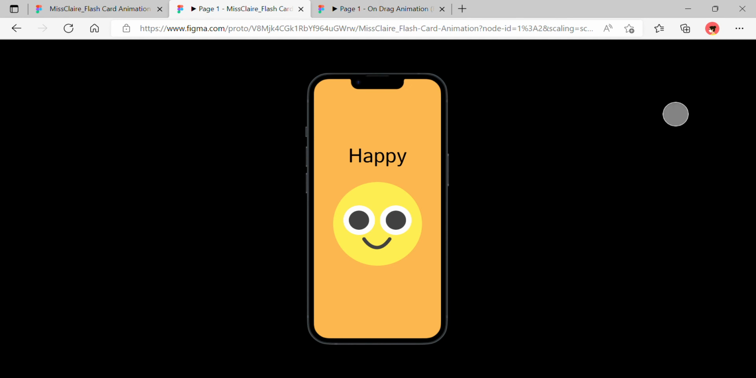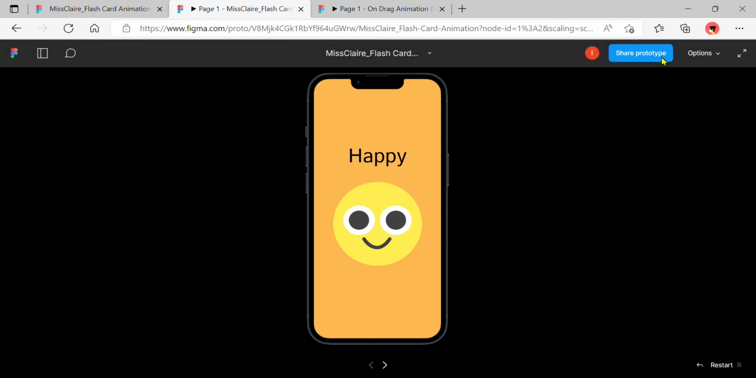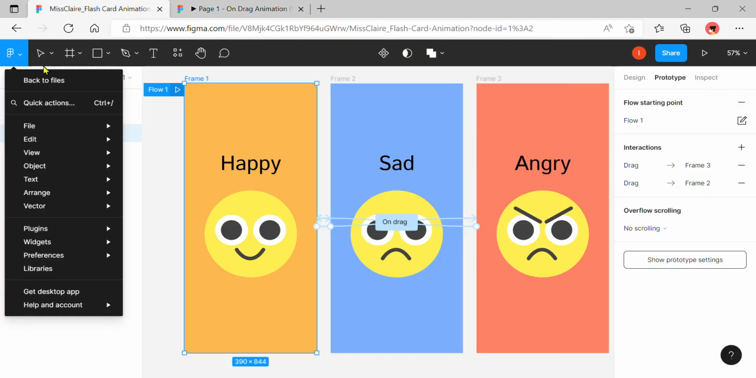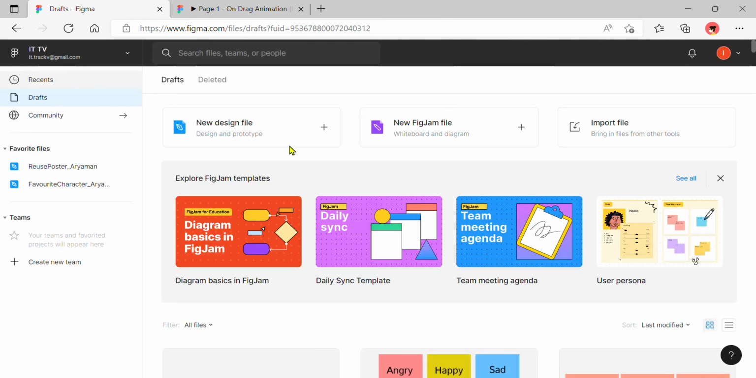Once you're happy with it, you can click on Share Prototype and copy out the link to paste into your OneNote class notebook. And then once done, close the prototype view and go back to your Figma files if you wish to start on another project.